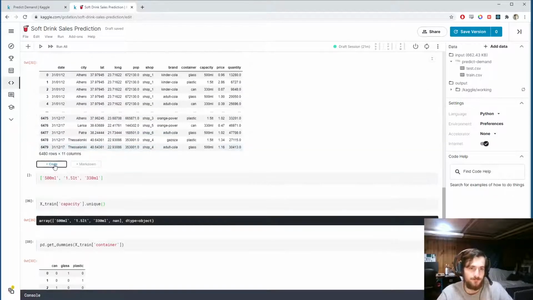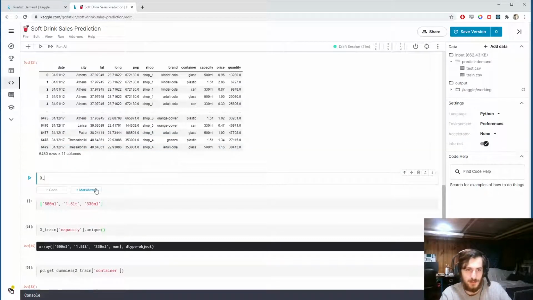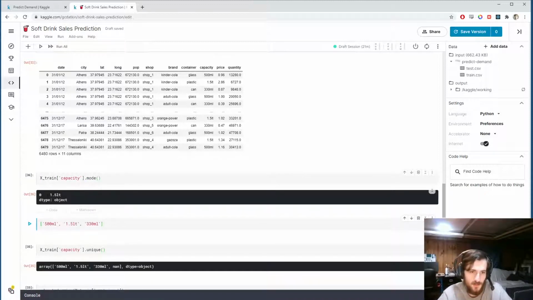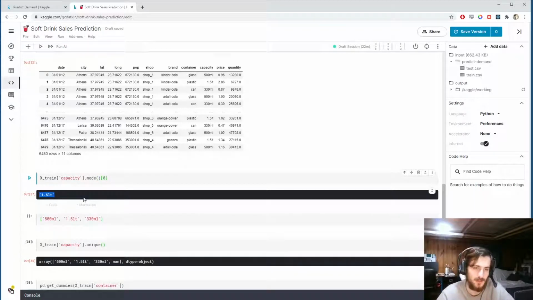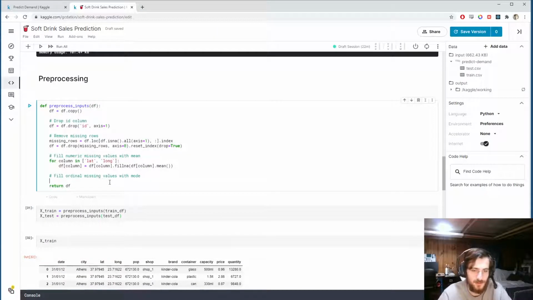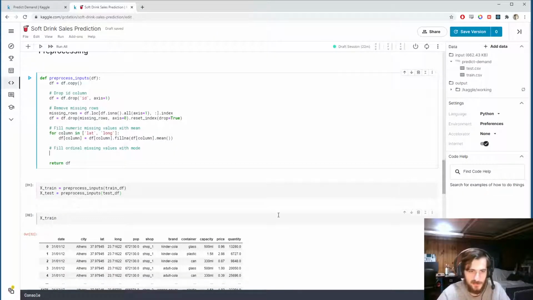So we can get that if we look at X_train['capacity'].mode. It is 1.5 liters is the most frequently occurring value. And you'll notice this is in the form of a pandas series, so to harness the actual value we're going to want to index it at 0, and that will give us the string. So this is what we're going to fill up here. So we're only doing this for one column, which is the capacity column.